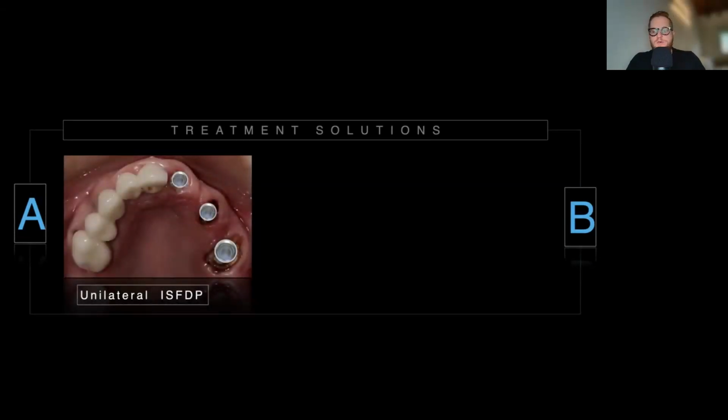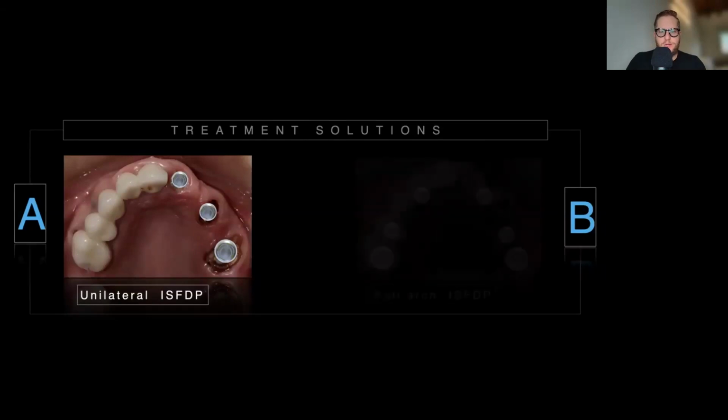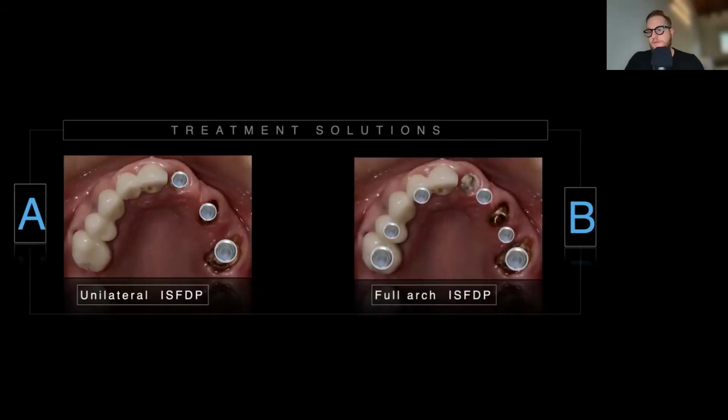So those crowns, those remaining teeth were absolutely hopeless. They had root canal problems. They had periapical lesion in the molar, very minimal tooth structure. So we decided to extract those teeth, but then we came up with two options. One was a unilateral implant-supported fixed partial denture. And the second one would be a full arch fixed partial denture. And it could be a little bit of an aggressive solution, option B.